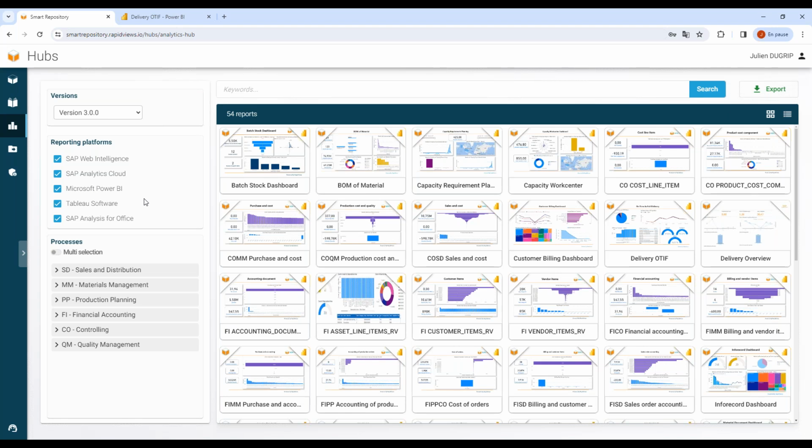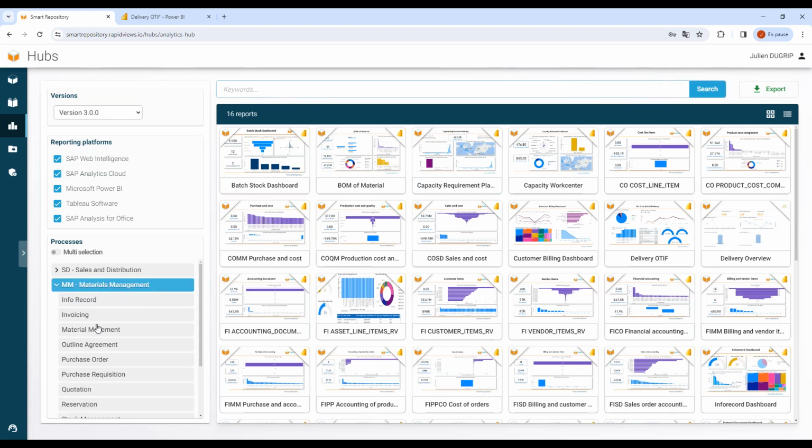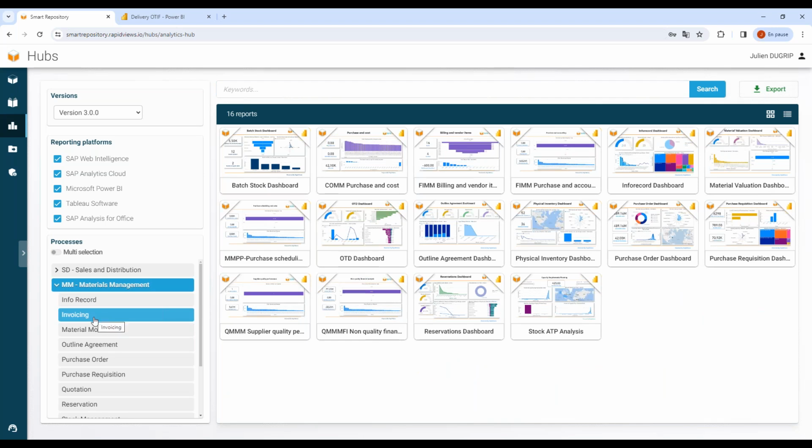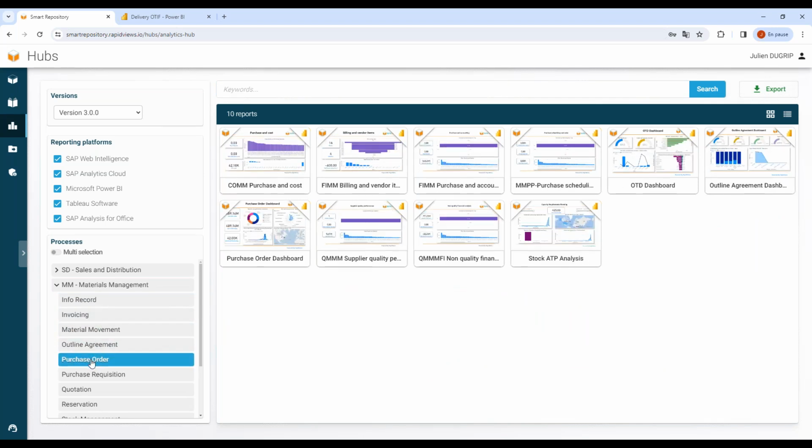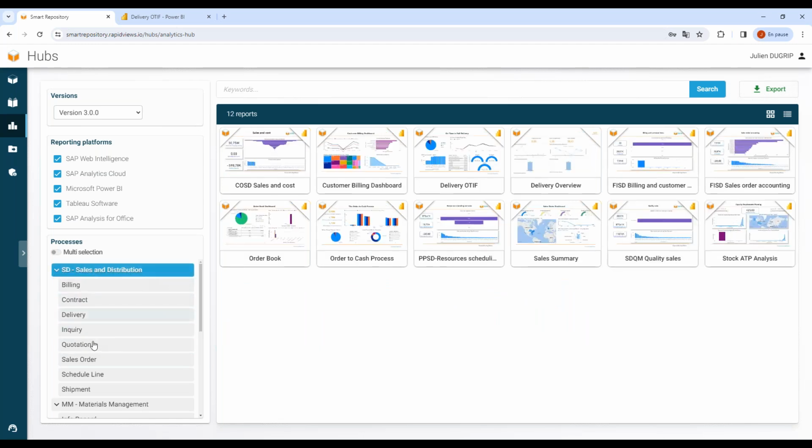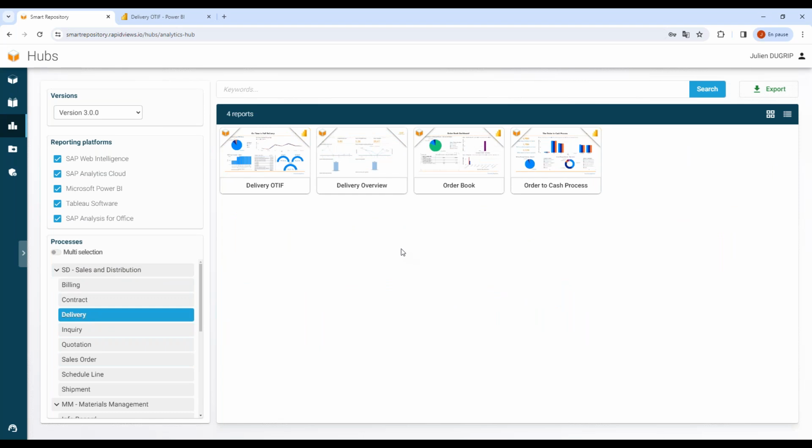And after, the end user can search directly in this hub by keyword or directly by the business catalog. I can search by purchase order, all the reports available based on the purchase order, all the reports available based on the delivery, Power BI or SAP Analytics Cloud reports. In this case, I have one SAP Analytics Cloud and 3 Power BI reports. And this interface centralizes all reports from any BI reporting tool.